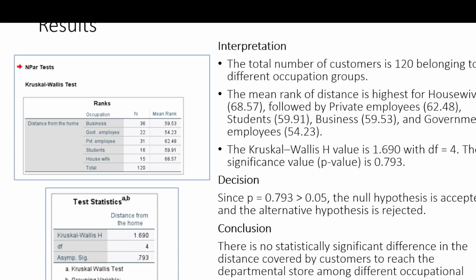So friends, when your data is not normally distributed, you are not required to apply one-way ANOVA. You are required to apply the Kruskal-Wallis H test, which is based on computing the rank score of a continuous variable.